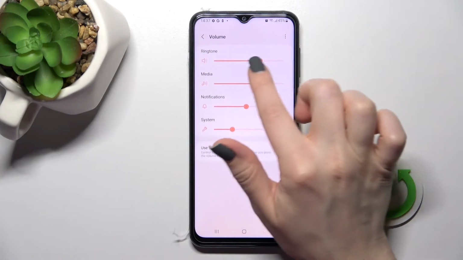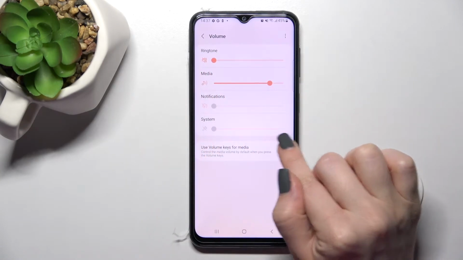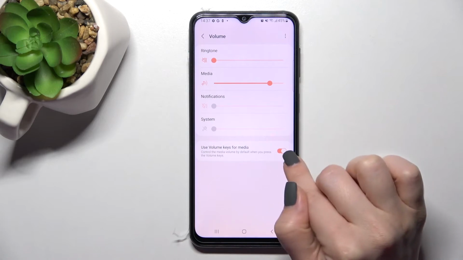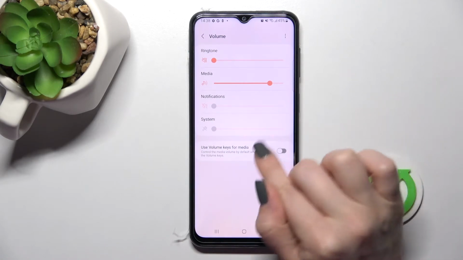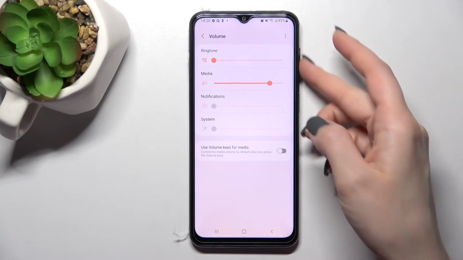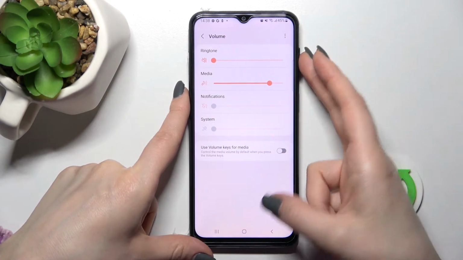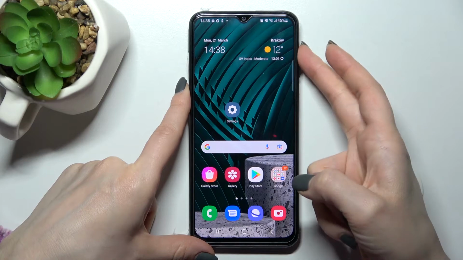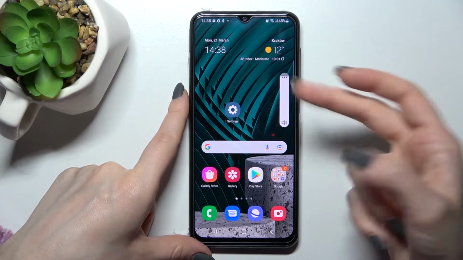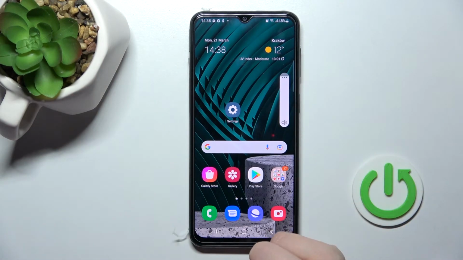And also we got the second way how we can do that. Just first be sure that this feature to use volume keys for media is turned off. Just to use your volume buttons to change the ringtone volume. And now by pressing your up volume button, you can also unmute your device ringtone.